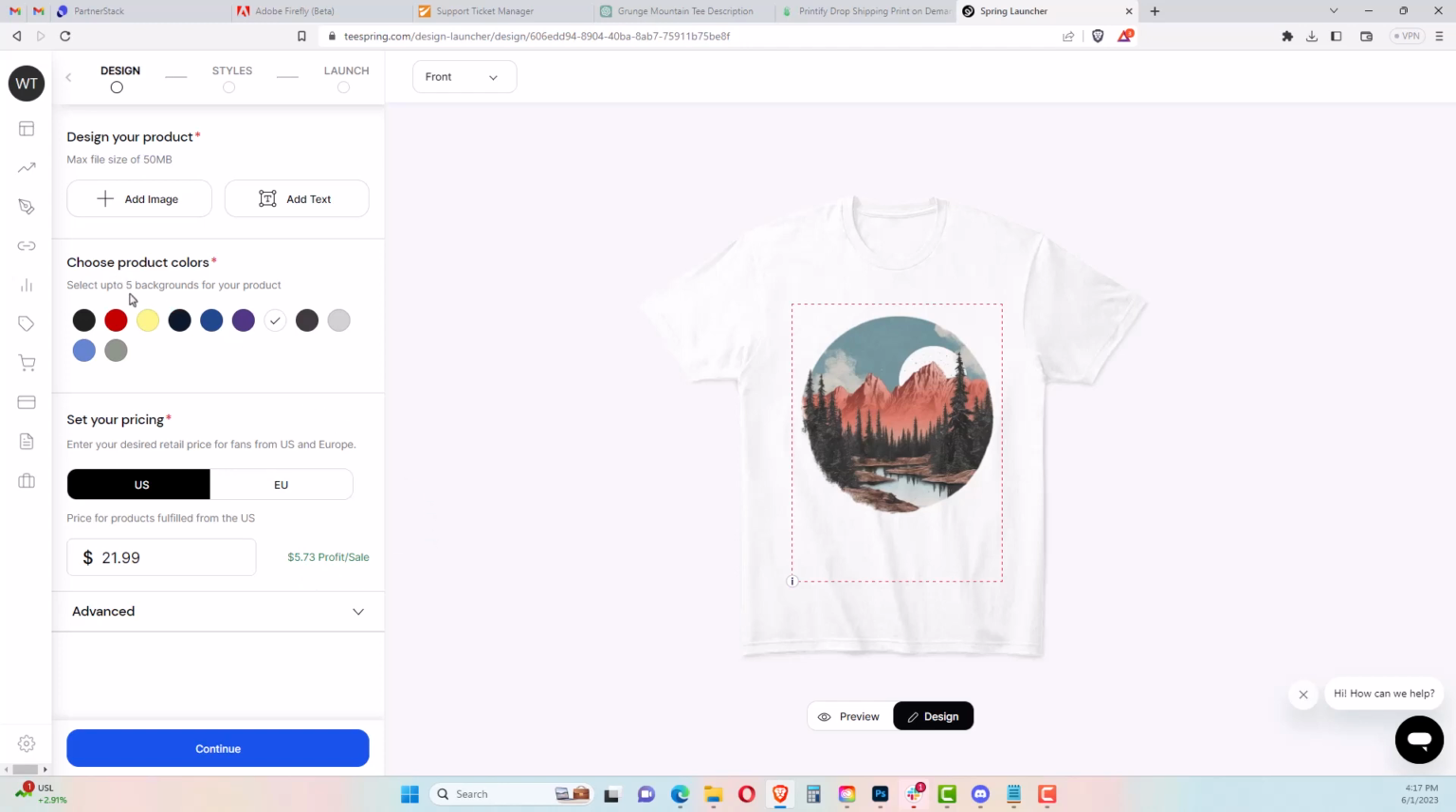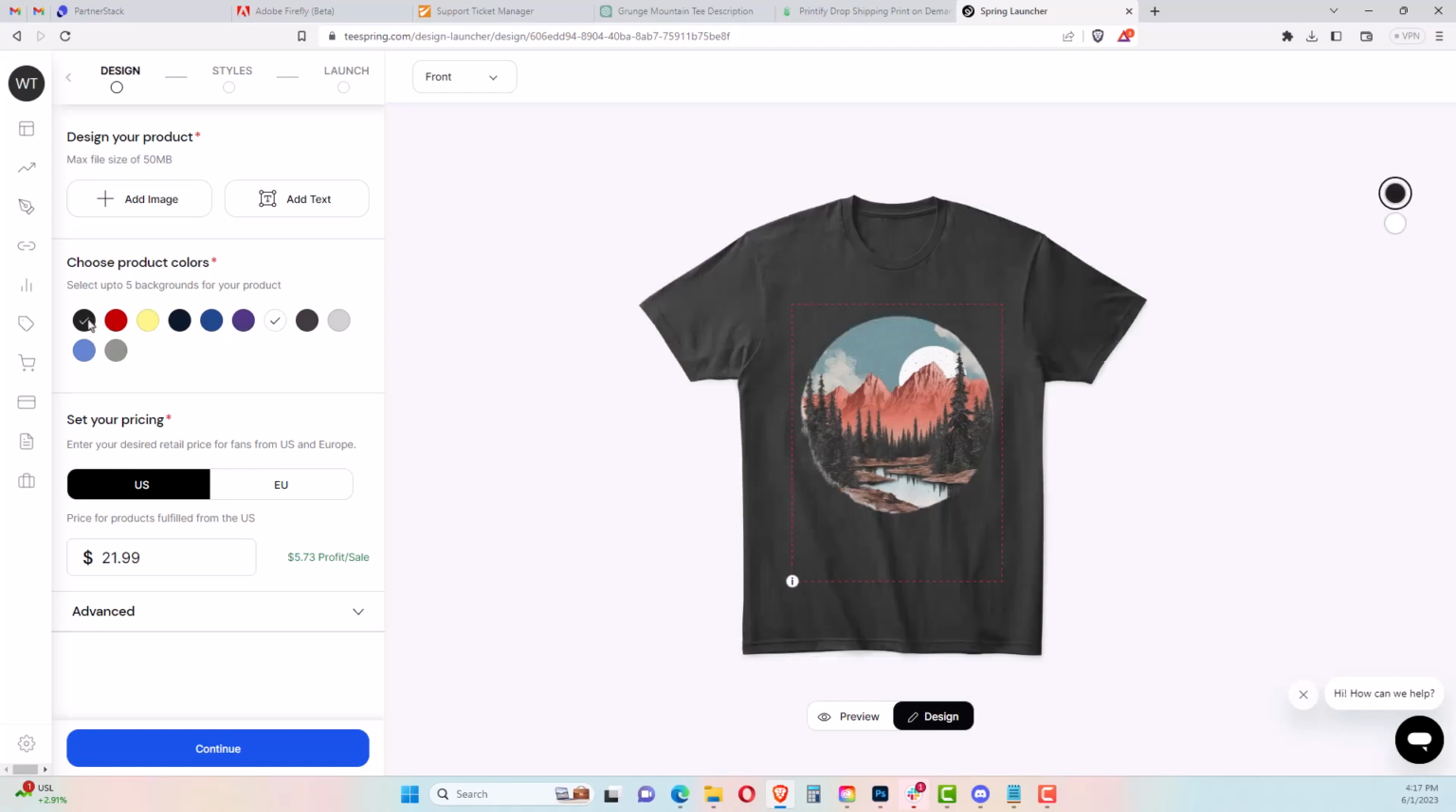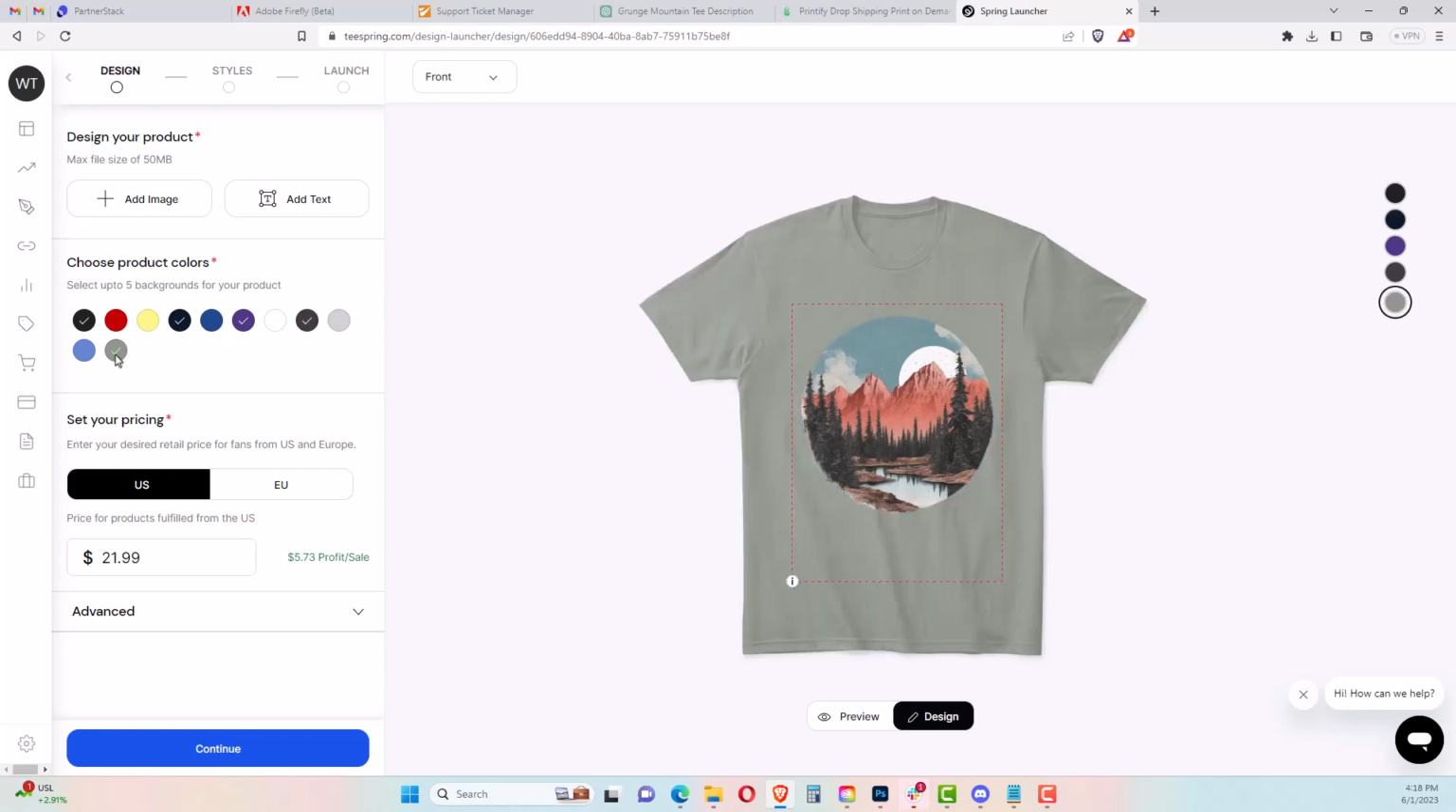You can select up to 5 backgrounds. So I'm going to do black, the blue, take away the white, heathered charcoal, and we can do 5. 1, 2, that's 3. New navy, and that looks pretty sharp. And let's do a gray. All right. Click on continue.